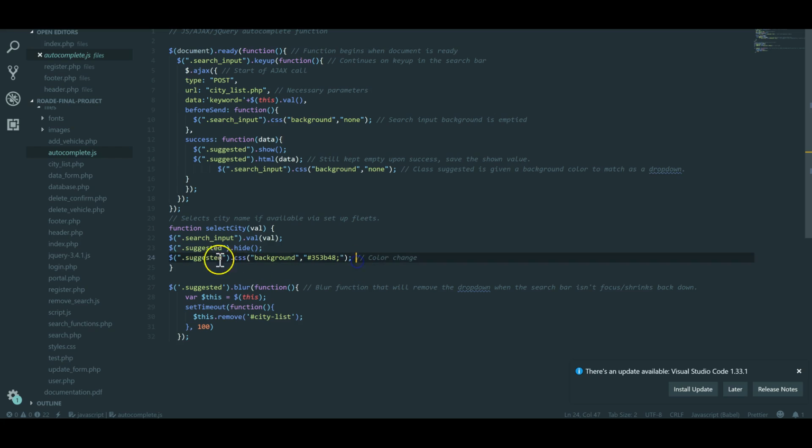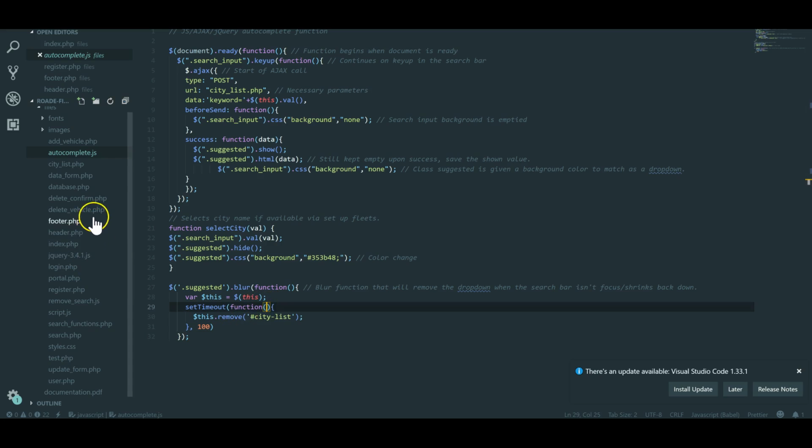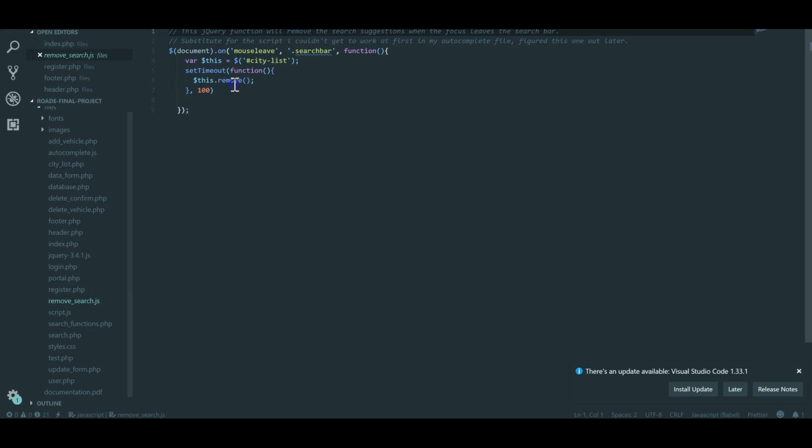And then after that I added something for suggested, which was added in later, and I added some CSS with a background color to match the actual search input. And then right here I tried to use a blur function, but I was having issues where console log wasn't working and nothing was really happening. So I made a fix here, remove search, and I had to use jQuery because it's something that's being created after the document loads. So upon mouse leave for the search bar, the city list will set the timeout and then it'll remove it.